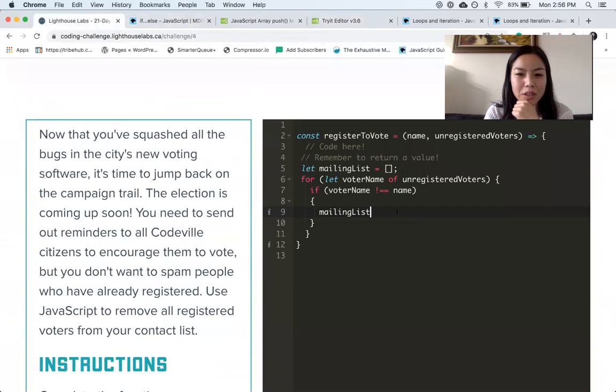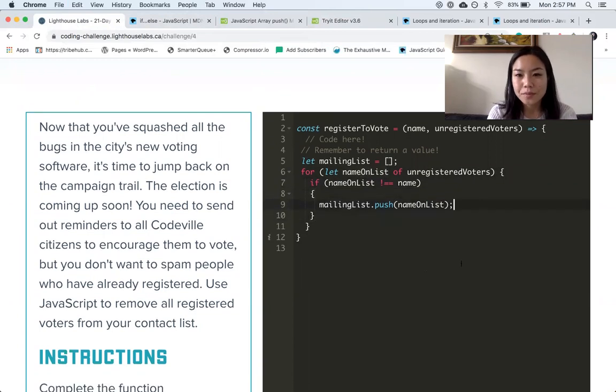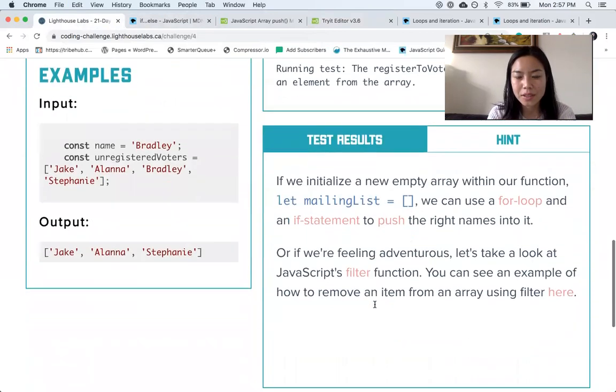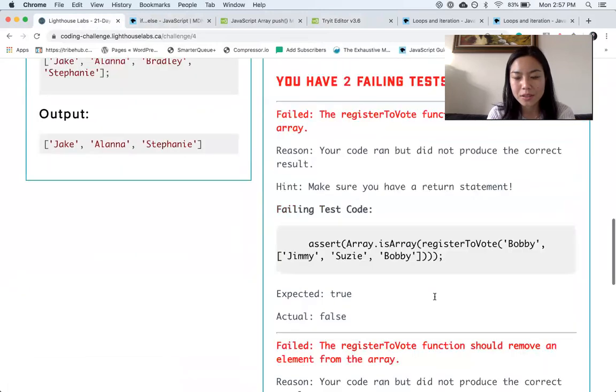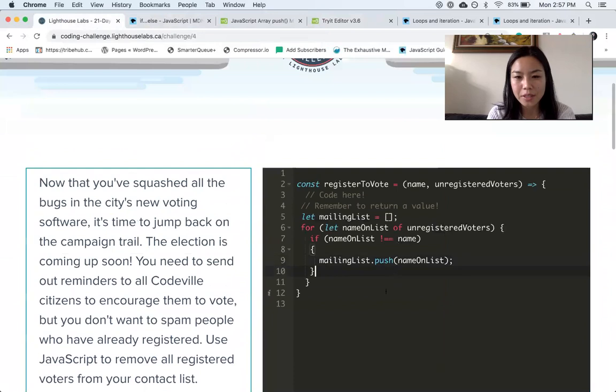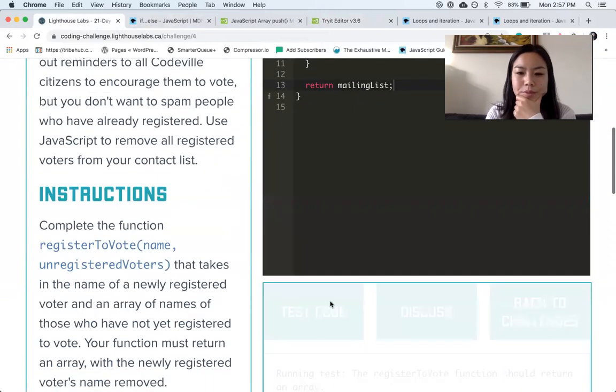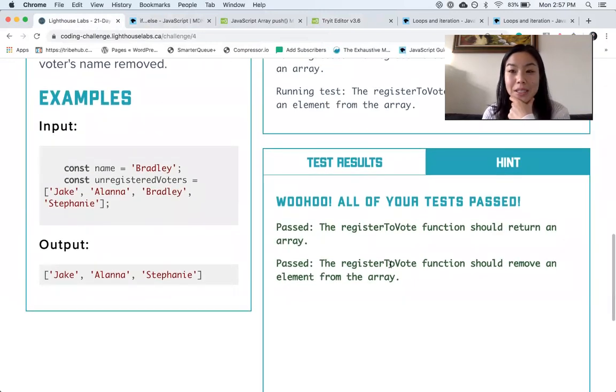Okay? So basically, if the name on the list doesn't match the name that we're given, we need to add their voter name. This might make it clear, the name on the list. And we can test code and look at the test results. Oh, okay, I did not return my mailing list. Return, okay. Test code. Okay, yay, now it passes.